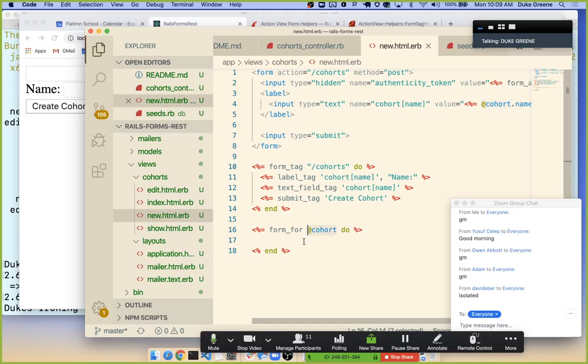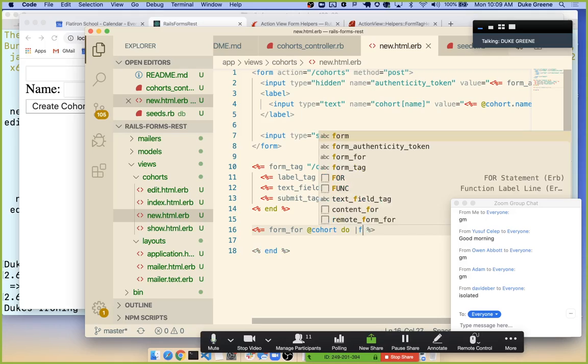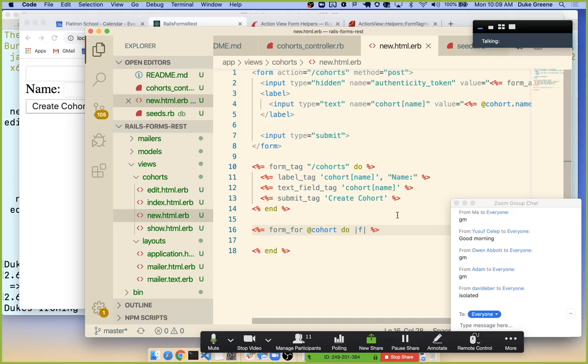But for now, we'll say form_for @cohort. Instead of form tag with a URL, we'll say form_for with a model. And then inside of here, I'm going to say do |f|. Because when I give it the object and I say do f, everything inside that I say f dot will happen in the context of this object. And let me show you exactly what I mean by that.